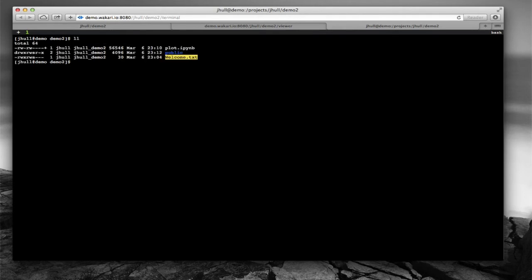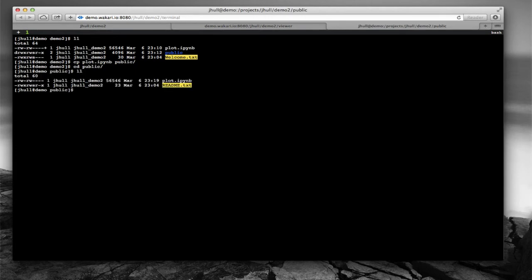What I've done here is created a notebook in the project called plot. I'm going to just copy the plot project over to the public folder, and that's basically all that's required to publish it. Now if I go into the public folder, take a look, there's my file. I do need to change the permissions on it, however. I'm using chmod.